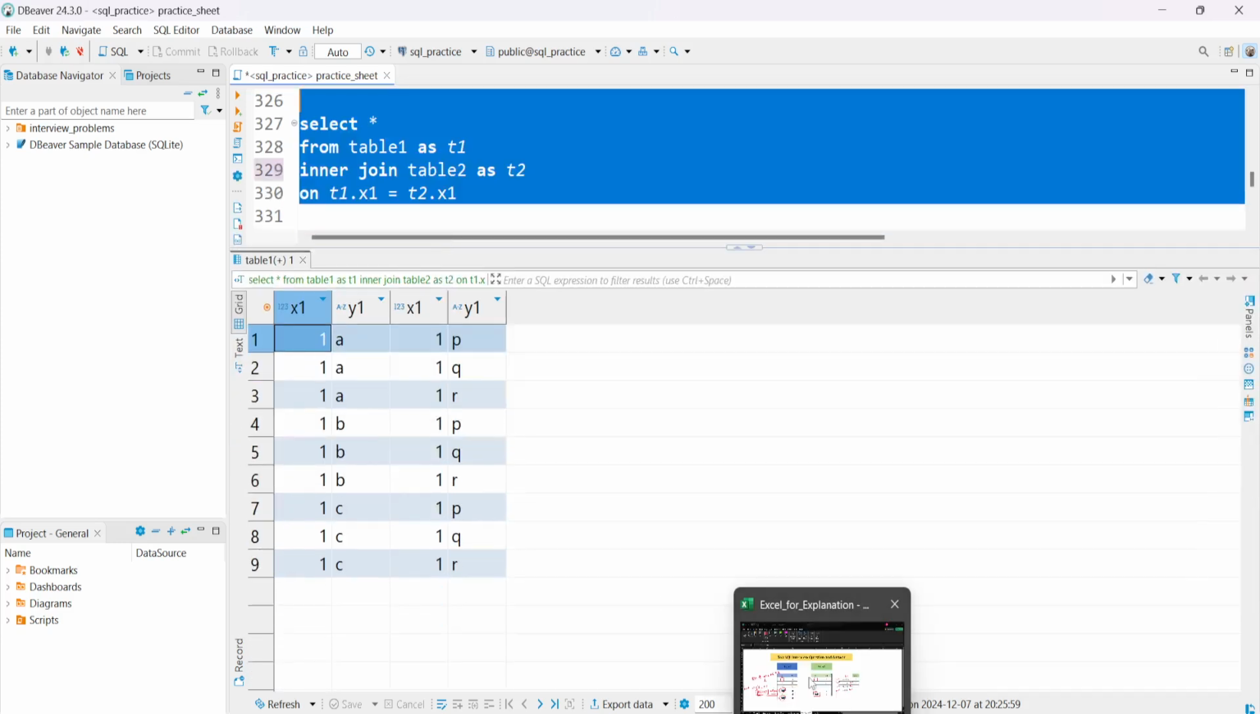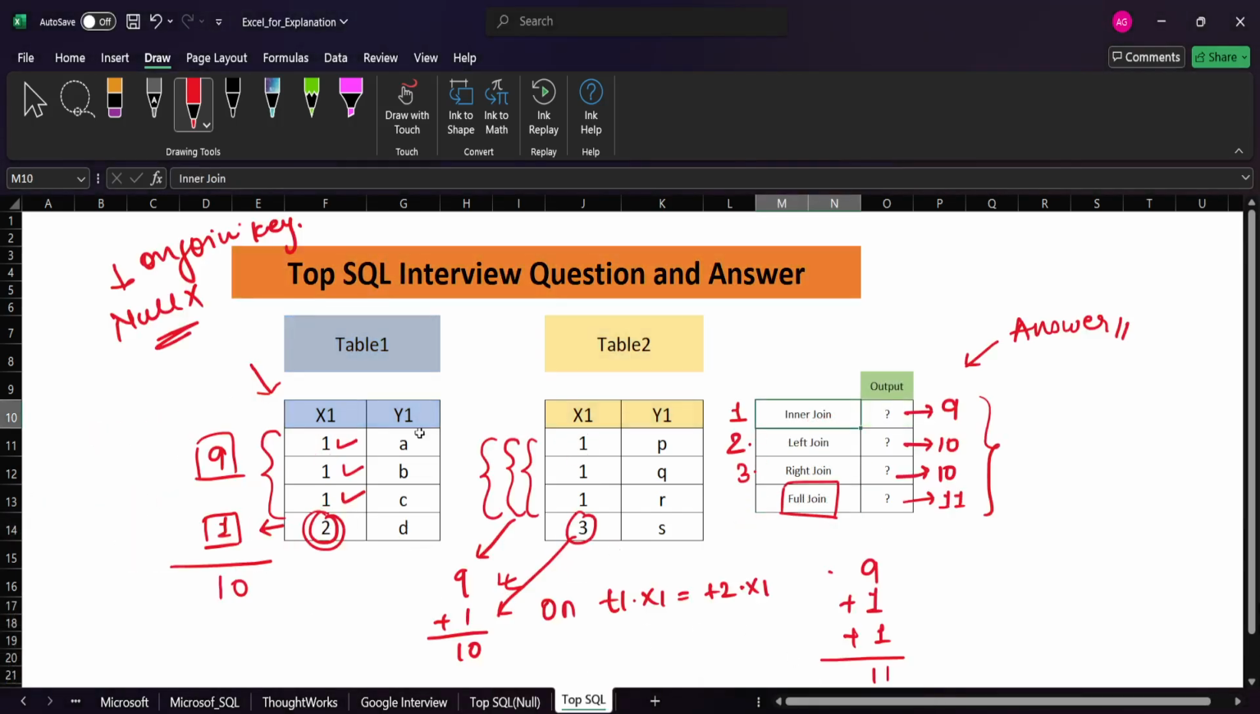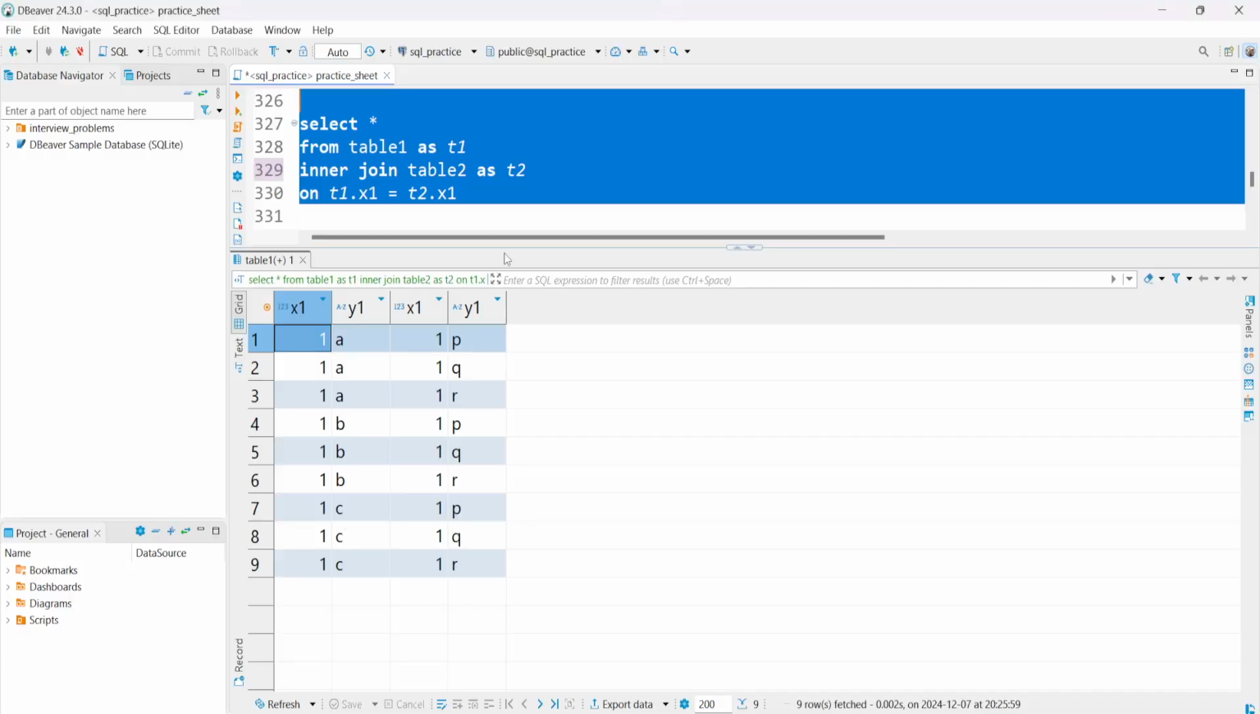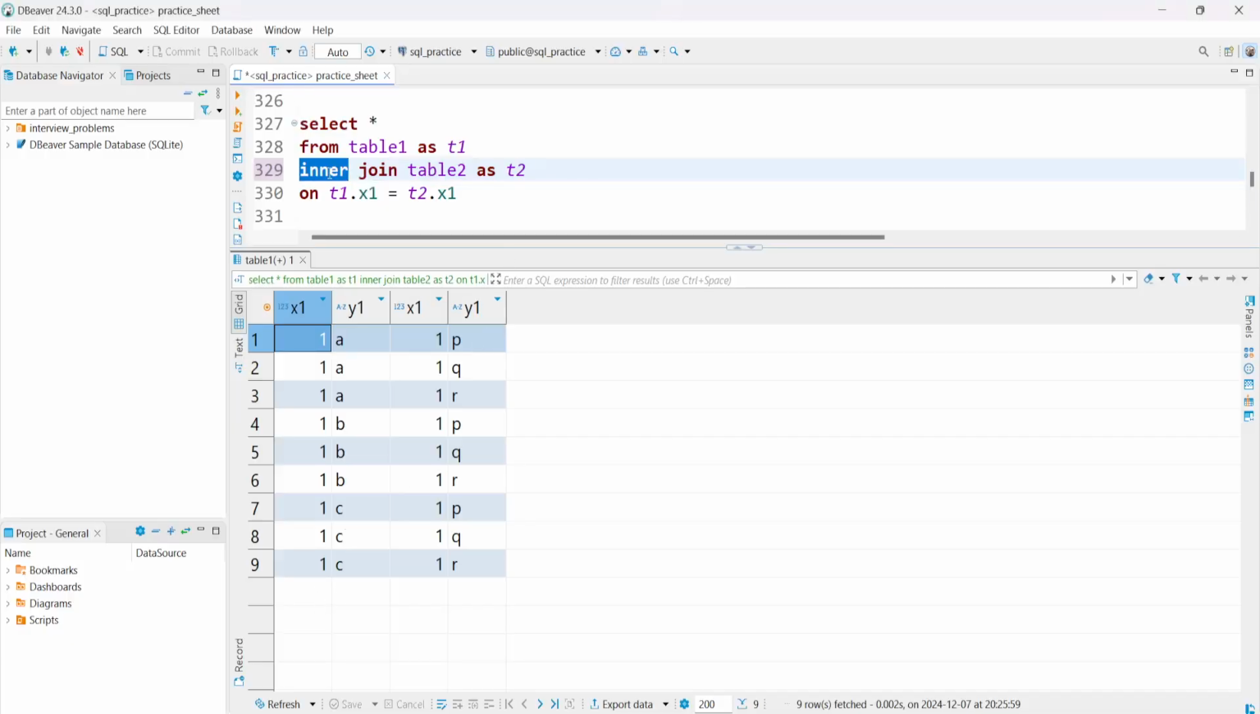Why? Because as I mentioned, inner join is nothing but matching records come, and as I mentioned, null is not equal to null. So all these three 1s will join with all these three 1s, so 3 into 3, total 9 records would be there. So we can see over here also, and null will be ignored. So let's do the left join.